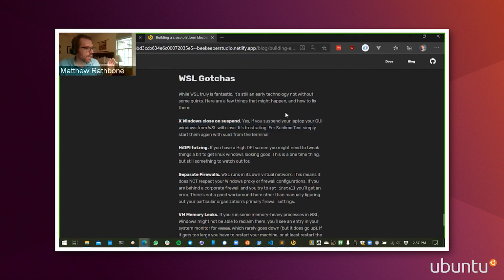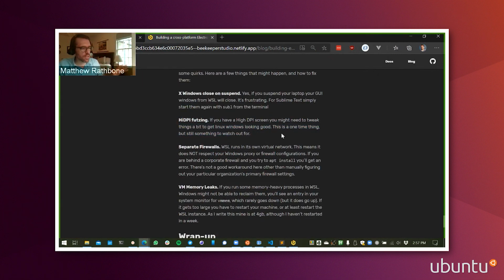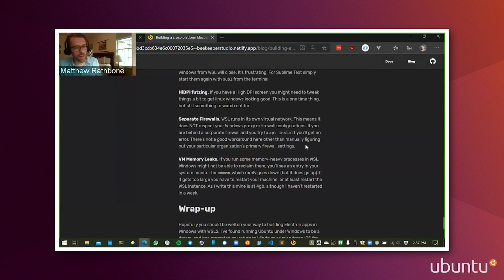suspend your laptop. High DPI screens, probably just better paying for the X410 display server. I haven't paid for it because I don't have a high DPI screen, so I don't have this problem of windows not looking really nice. And if you have a separate firewall, like a corporate firewall in Windows that's configured via a script or via some Cisco app, WSL is not going to know how to use that, and so you'll have to manually set a proxy on the command line. So you have to manually figure that out, which is not great.